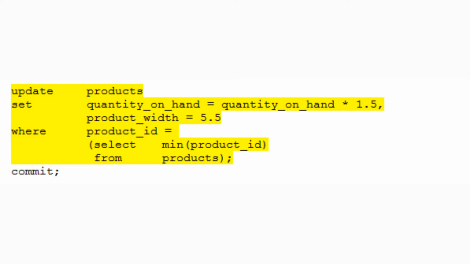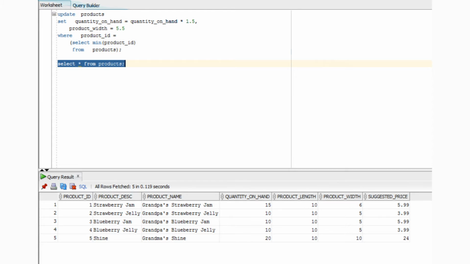Okay, next for the product record that has a product ID of 1, I want to change the quantity on hand value to quantity on hand times 1.5 and the product width to 5.5. Okay, let's run this and then a select star from products and see if it worked. There's our record with product ID equals 1, and sure enough our quantity on hand is now 15. But what the heck happened to our product width? It was supposed to be 5.5.